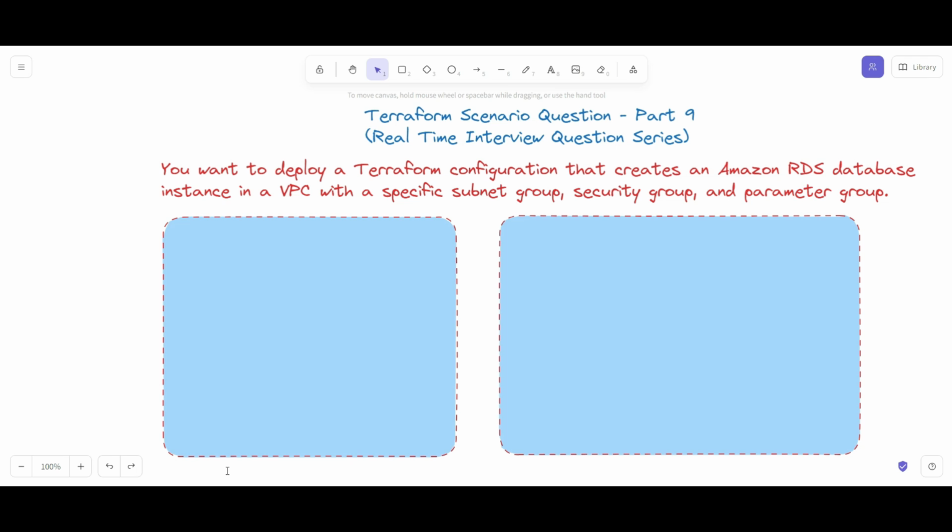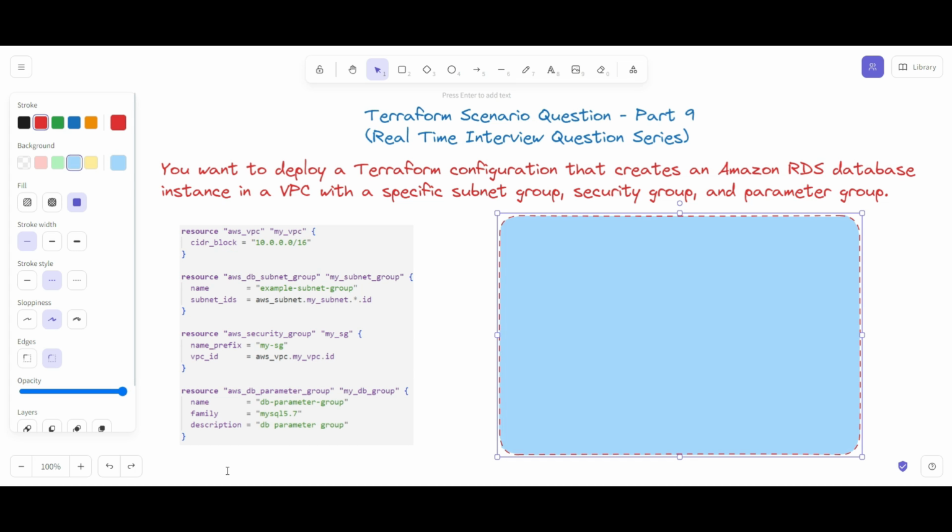For that we need to use the appropriate Terraform resources to create the VPC, subnet group, security groups as well as the parameter groups. If you look at the screen, I created a VPC first. We defined the local name, my VPC in my case. The CIDR block we defined, which IP blocks to use for the whole VPC. Then the resource aws_db_subnet_group, and this is my local name, my subnet group. The name we can define accordingly, and the subnet IDs we can define.